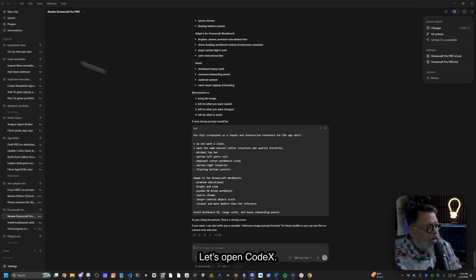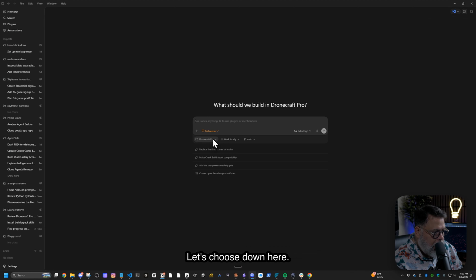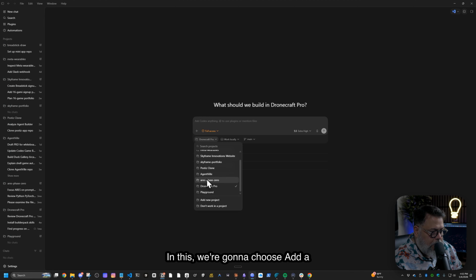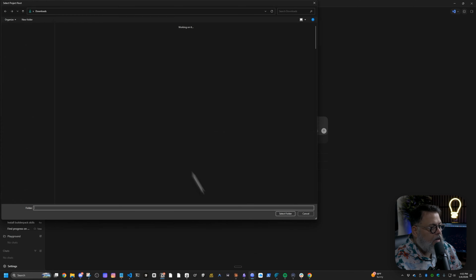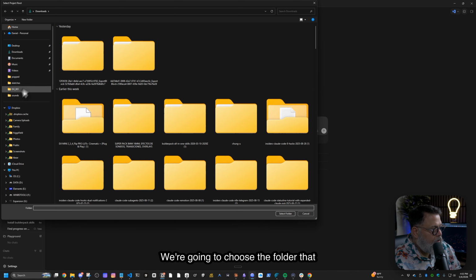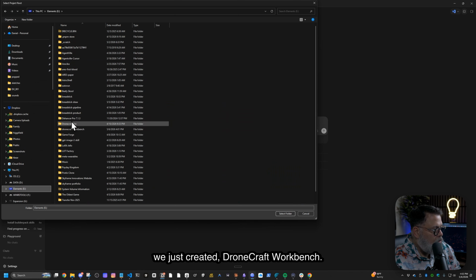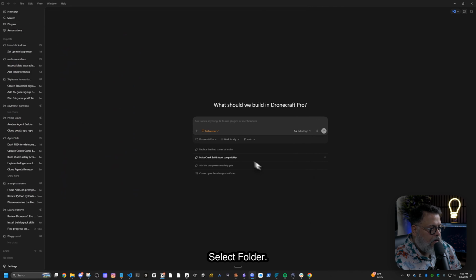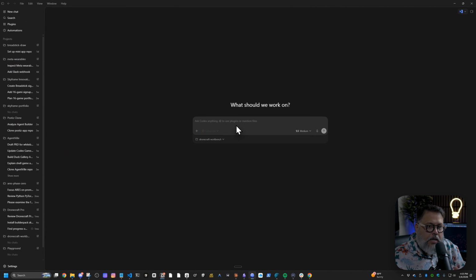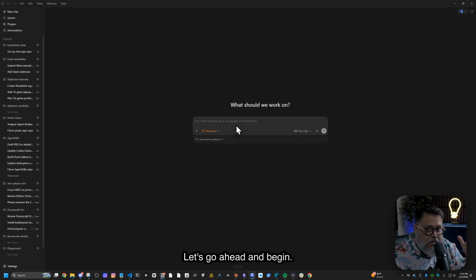Let's open Codex. Let's open a new chat. Let's choose down here. In this, we're going to choose add a new project. We're going to choose the folder that we just created, Dronecraft Workbench. Select folder. Now Codex is here waiting, brand new. You got the repo. You got Codex pointed at the folder. Let's go ahead and begin.